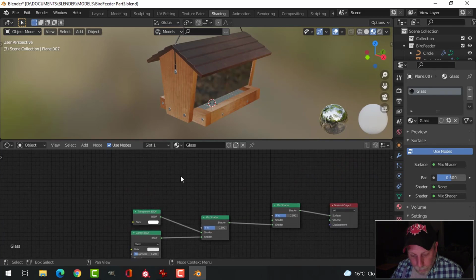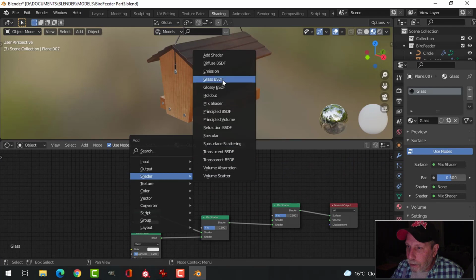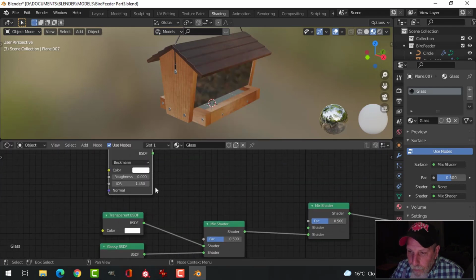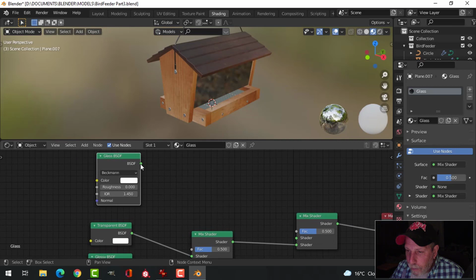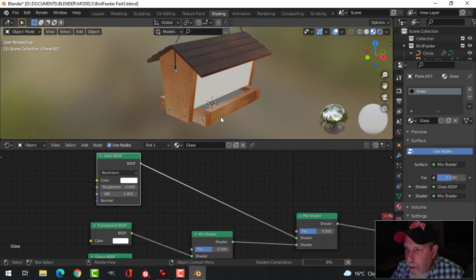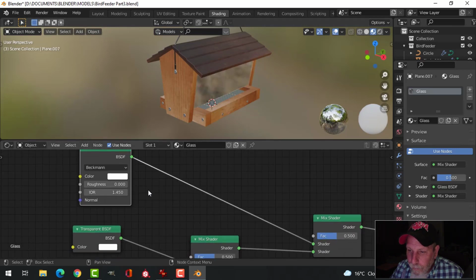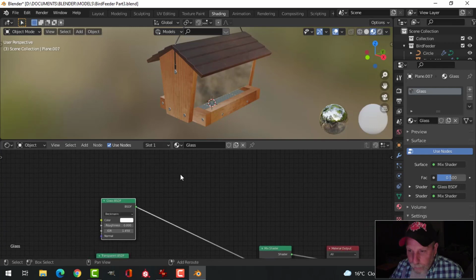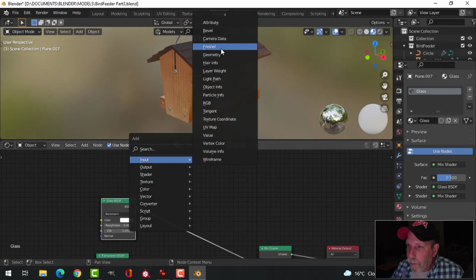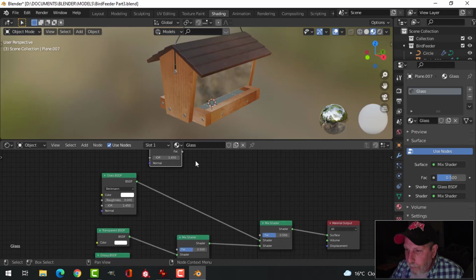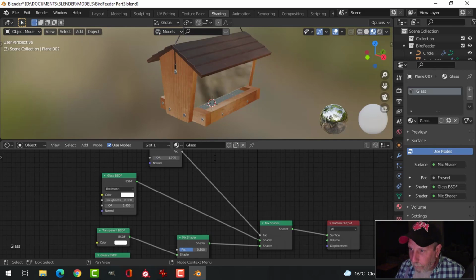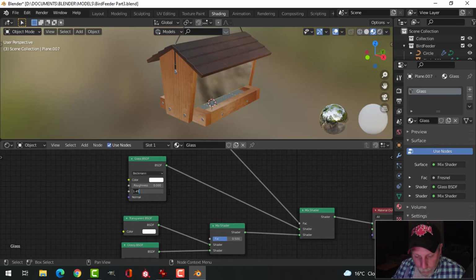Okay, so far so good. Shift A, shader, glass. And those are okay. Drag that into here. And I'll do an input for now as well. And we'll drag that into the top. Let's change these to about 1.5. And I don't know that that'll really make much difference for what we're doing.